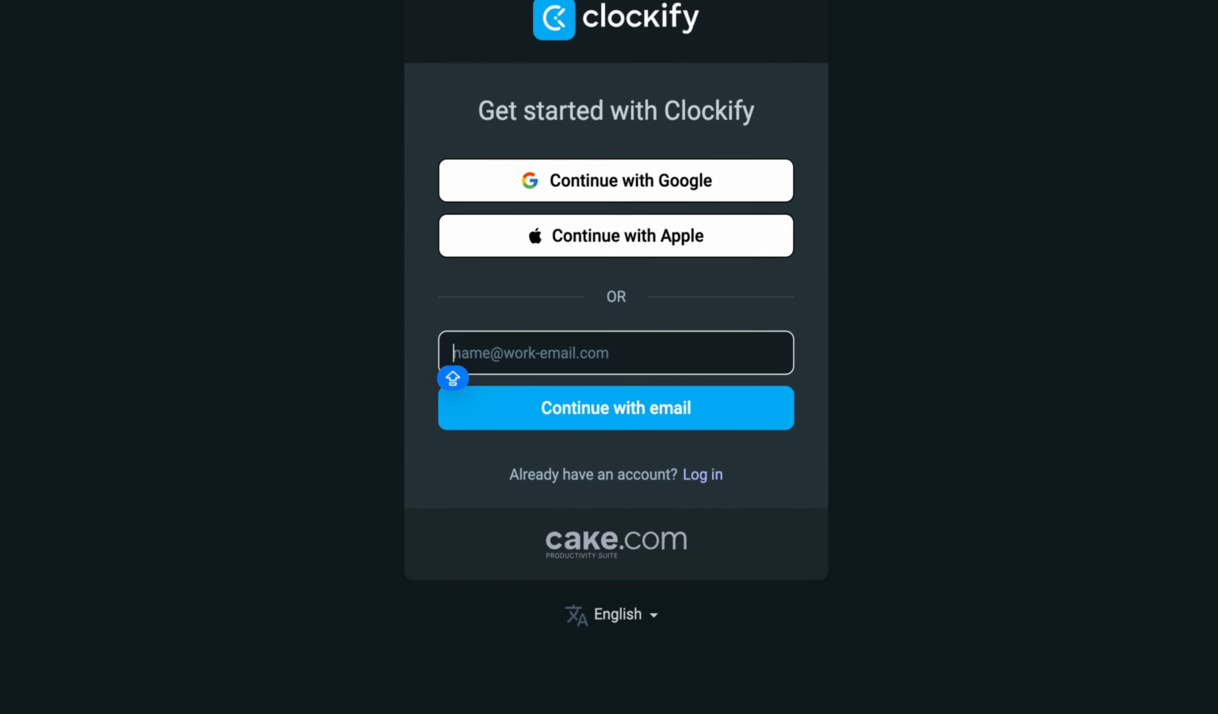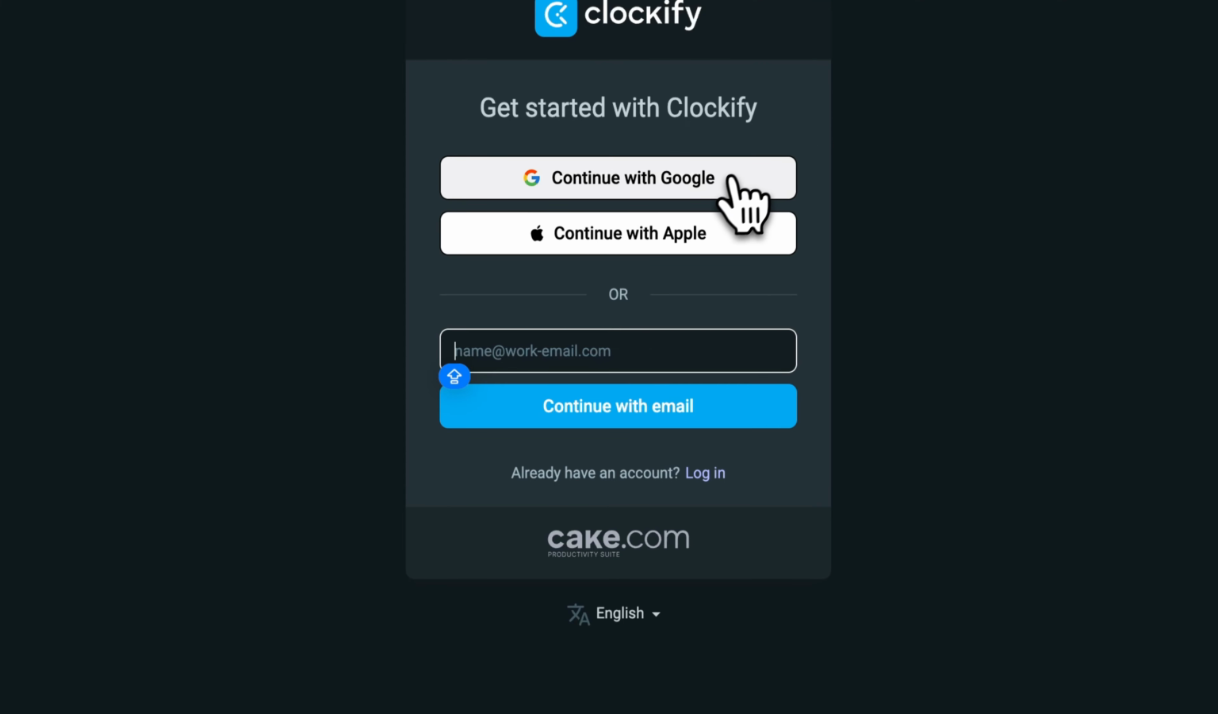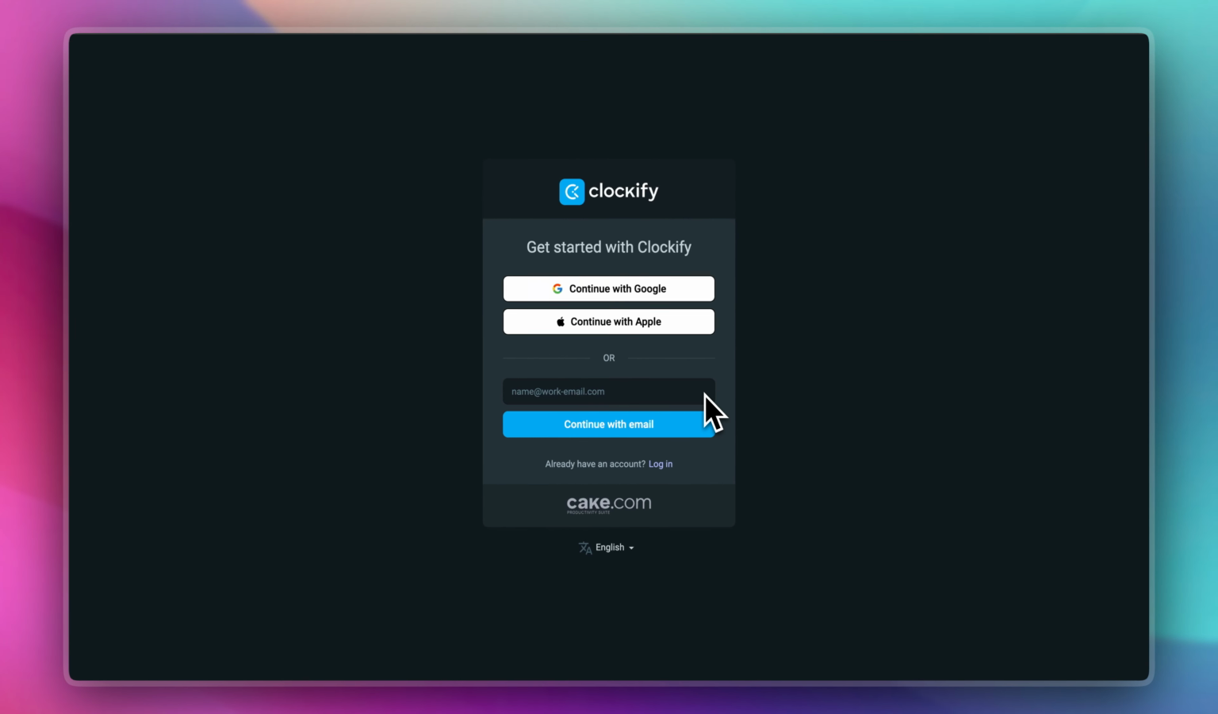Now click on the sign up free here to create an account. Just wait for it to load, and then there are options if you want to continue with Google, continue with Apple, or you can just input your email. After doing that, just click continue with email. Now, if you already have an account, you may log in.